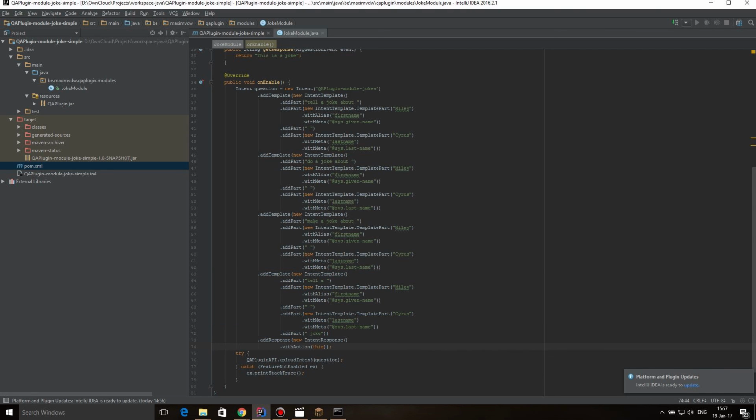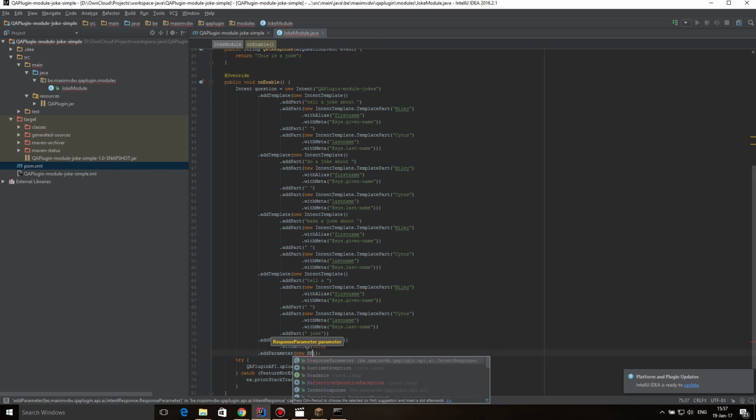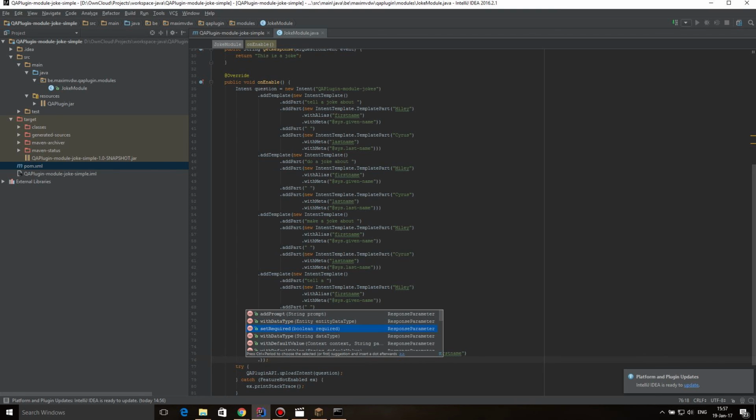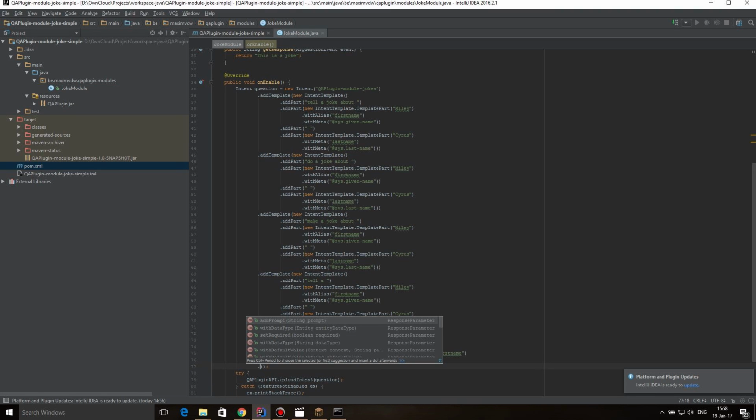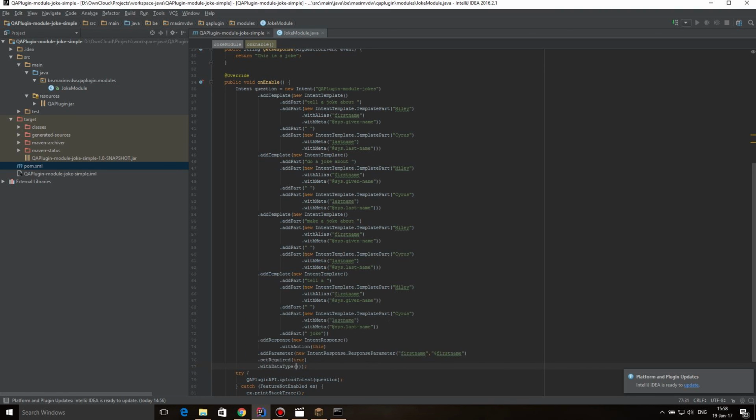But now the templates aren't returned in the response yet. Last time we just added the action in the response. Now we're going to add a new parameter. So add parameter, new response parameter. It contains a name and value. So first name, and the value is $first-name. It is required. And these are the prompts. Well, with the data type, which is again the system parameter you're going to use, sys given name.